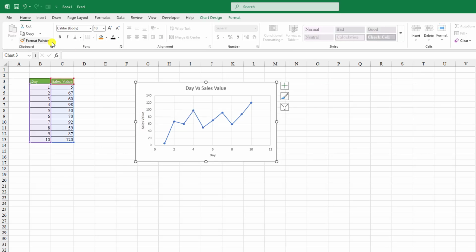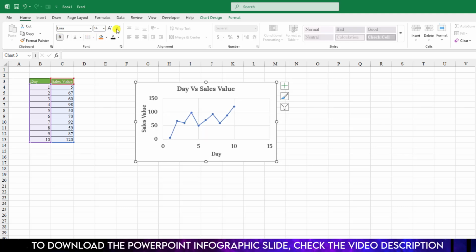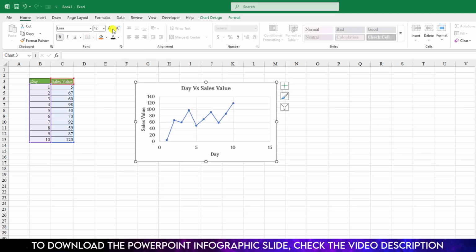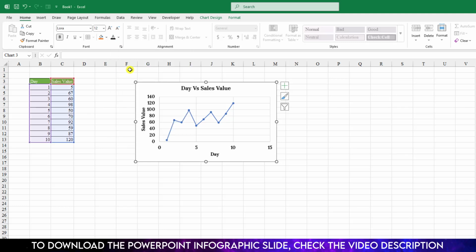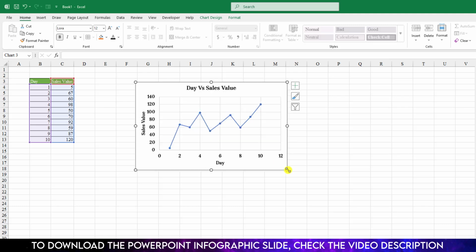Now select the chart, go to home, change the font if you want, change it to Lora, make it bold, increase the font size to 14 or 12. 12 is perfect for me, and change the font color to black color and increase its size like this.